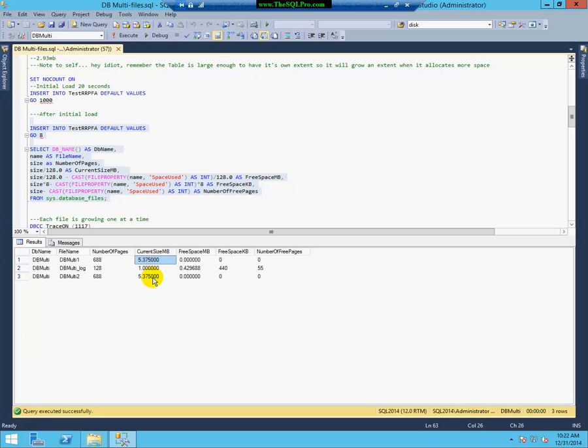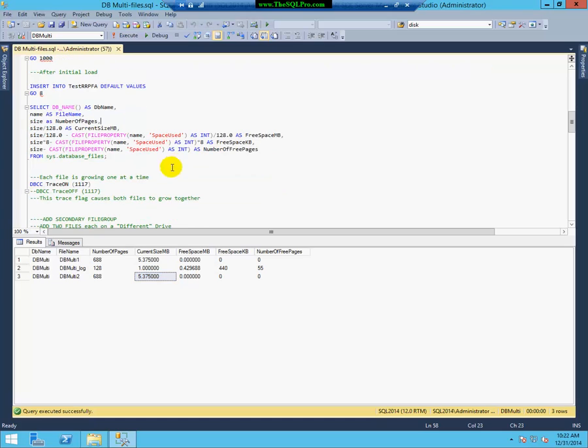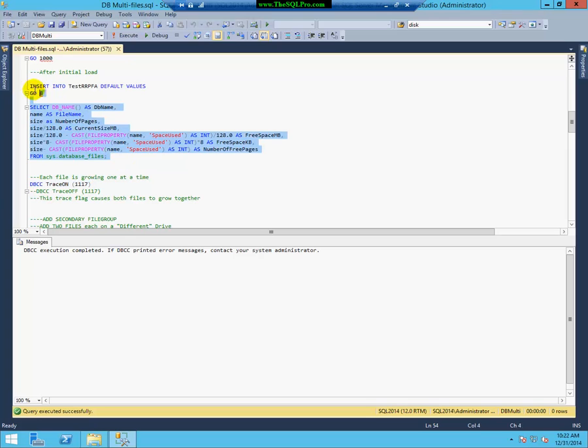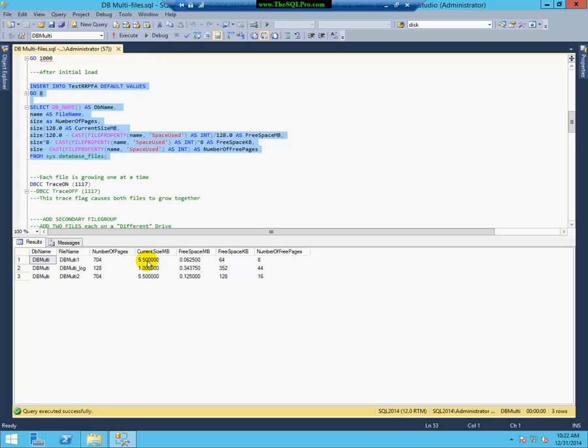So now both data files are equal in size, so I'm going to turn this trace flag on, and what's going to happen is every time I insert, both of my files within the same file group are going to grow at the same time. So as you can see, both files have grown at the same time, and when I run it, my insert went to file number 2, and my next insert went back to file number 2. The following one will go to file number 1, and then when I run another insert, both files will grow at the same time. And as you see here, they're both growing to 5.625 megs.